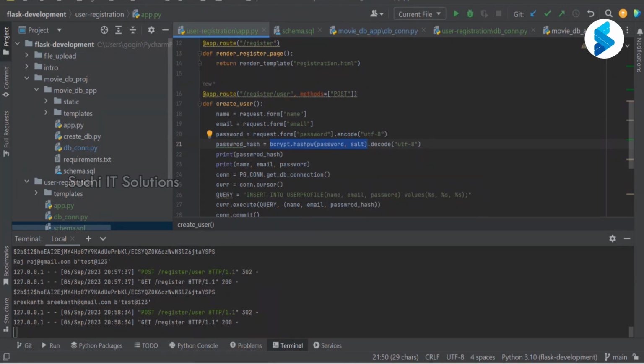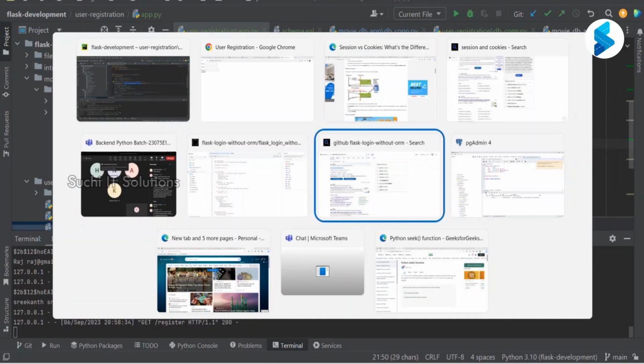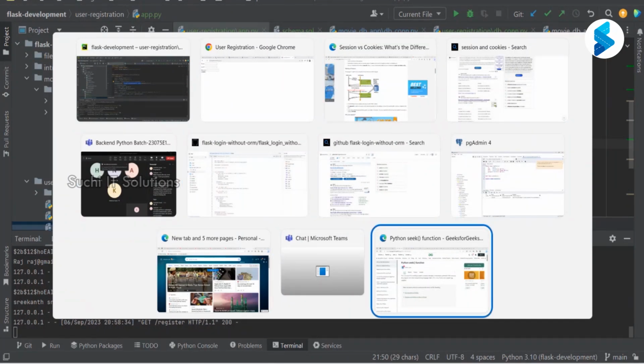Okay. Right. So today, before authentication, we'll try to understand what is the session and the session management.